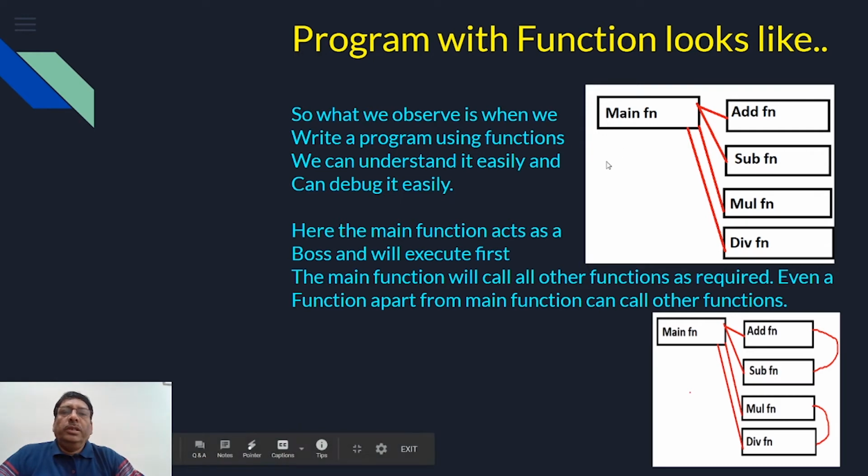So what we observe is, when we write a program using functions, we understand it easily and we can debug that program easily. Instead of dumping everything in a main function, depending on the task, we can write the code in an add function, a subtract function, a multiply function, a divide function, and all these functions will be coordinated by the main function. Whenever you execute your program, it is the main function which executes first, and in turn the main function will call the rest of the functions as per the need.